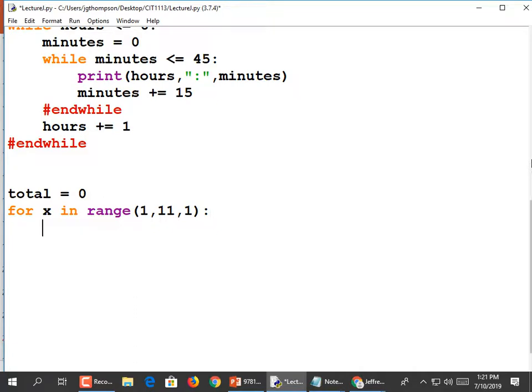For x in range, total plus equals x. Don't put a space there like I accidentally did. Plus equals x, right? We're going to add x to it. When x is 1, we add 1 to our total. And then when x becomes 2, we add 2. And so the total is going to be 1 plus 2 plus 3 plus 4. And if you happen to remember, I took calculus or something, that's called summation, 1 to 10. That's the loop that we've written.